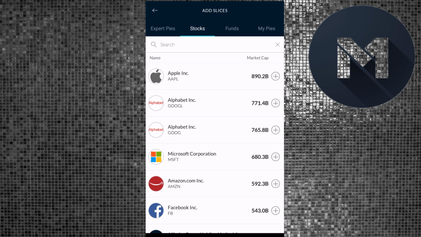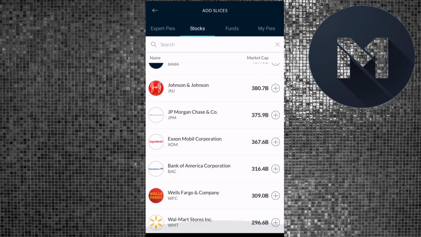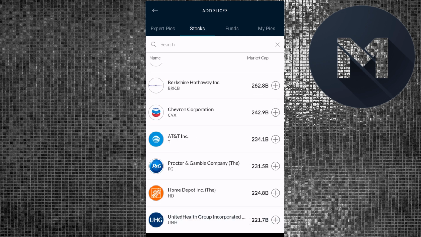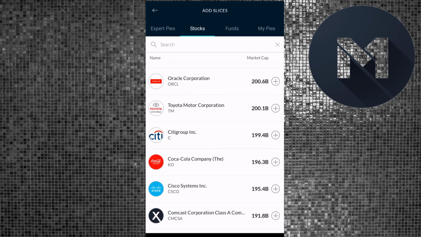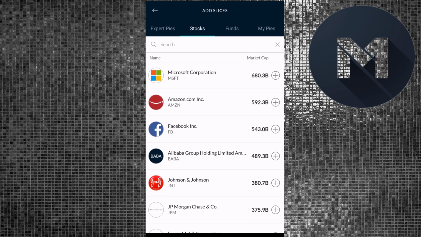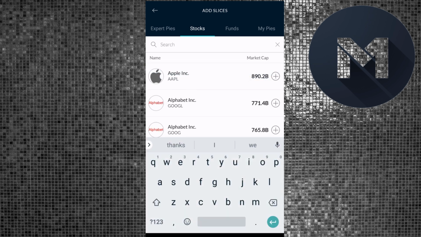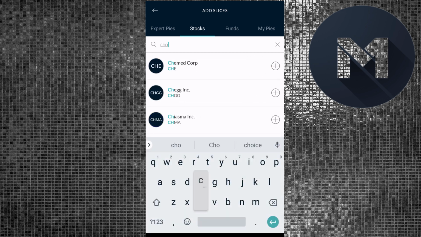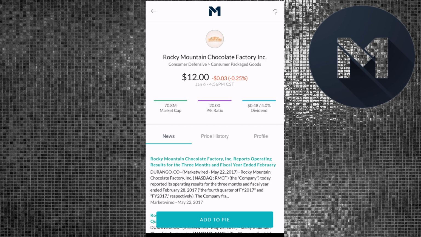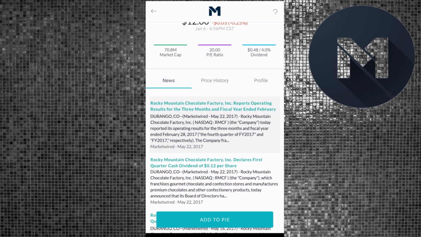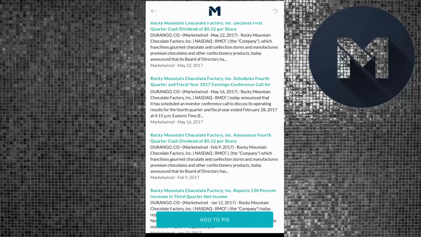If we click on stocks here, essentially I think you can buy any stock on the New York Stock Exchange and NASDAQ. So let's test it out here. Let's type in a company that is a very small company. The Rocky Mountain Chocolate Factory. I was taking a look at this for dividend capture a while back. So if you can buy this stock, I'm quite sure you can buy any stock on the stock market. Quite nice too as well.